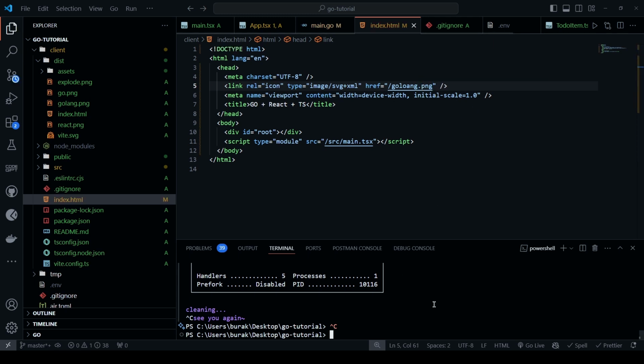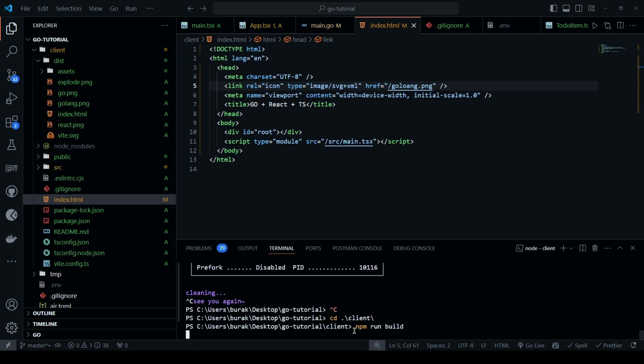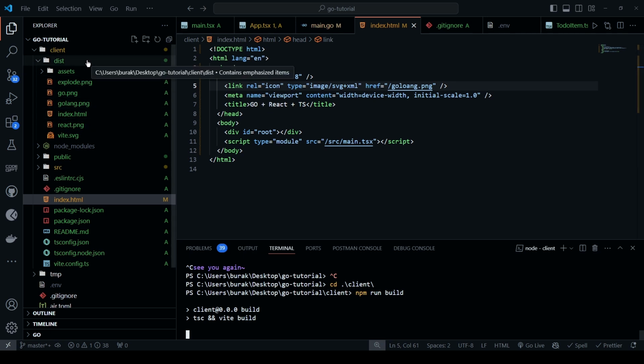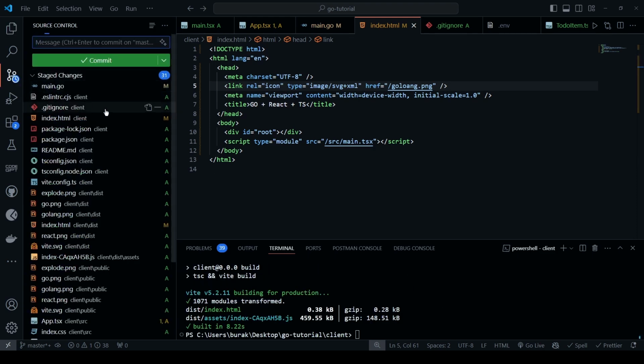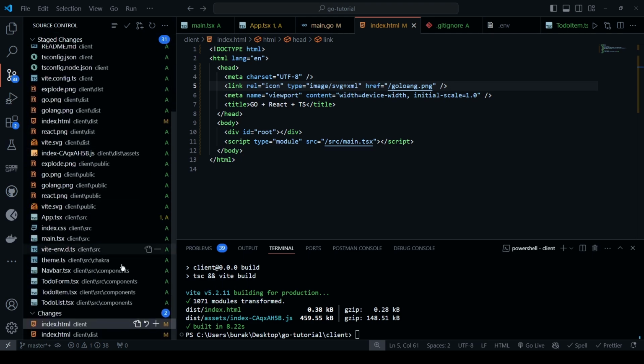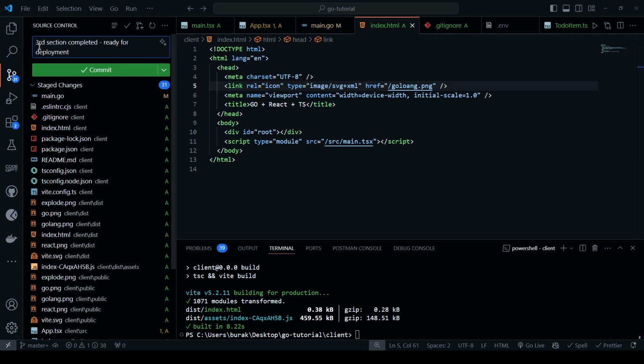And once we have done that, we should cd into the client first, and let's say npm run build. Whenever you change something in the client, you need to run this to get the latest version of this dist folder. Okay, so let's just wait until it's been built again. So there you go, it has been added. Let's just add those to the staging area as well. So these are our changes. So stage all of them, and I'll just put a commit message. So this is my commit message: third section completed, and it is ready for deployment.